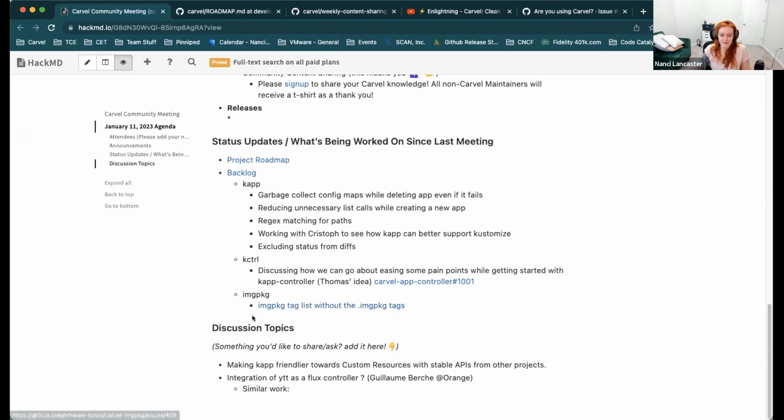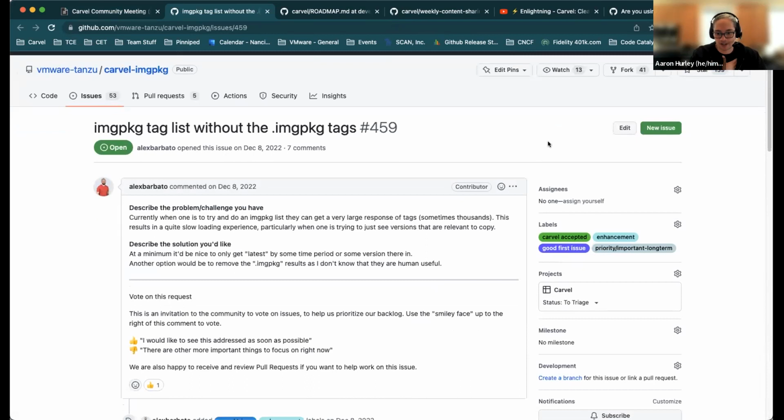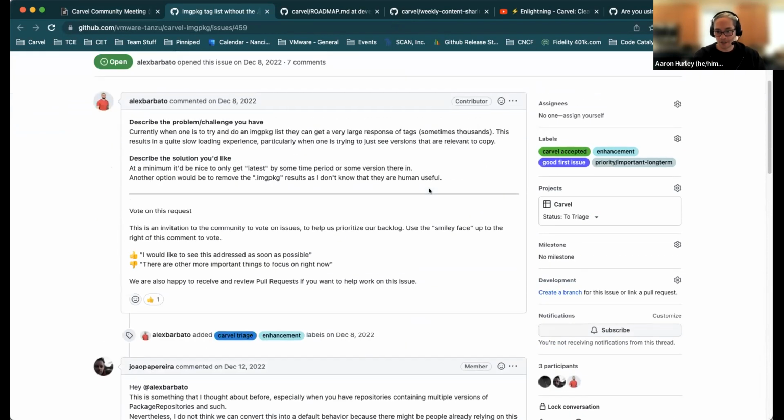All right, moving on to image package. Yeah, I just threw this one up here. I didn't have anything to do with it, but I'm just drawing some attention to Joao, who's not here, and Alex Barbada. So Alex actually submitted the issue and a PR as a way to resolve this. The issue being, as you can see here, if you run the image package list command, you can get a very large response of tags. And many of these tags are suffixed and end in .image package. So they're not often that helpful. It's for humans to read. So when they return on a CLI, it's generally not helpful.